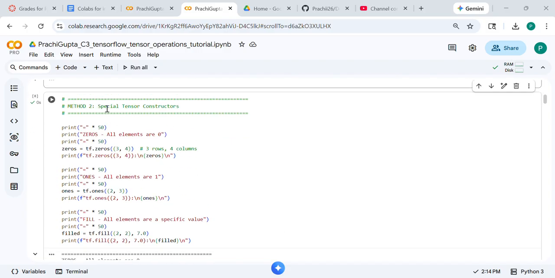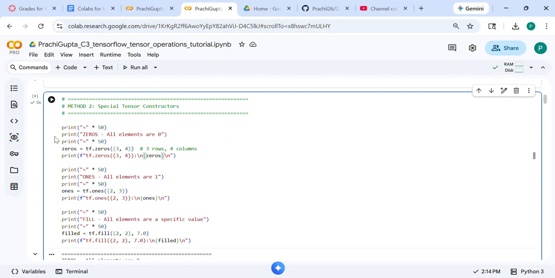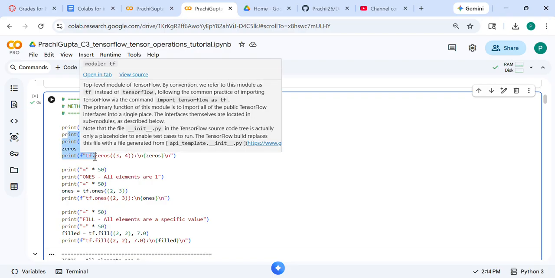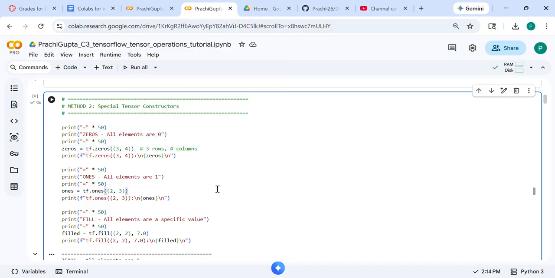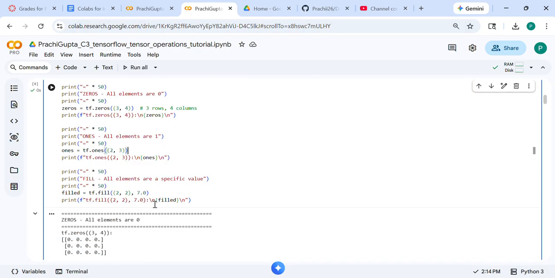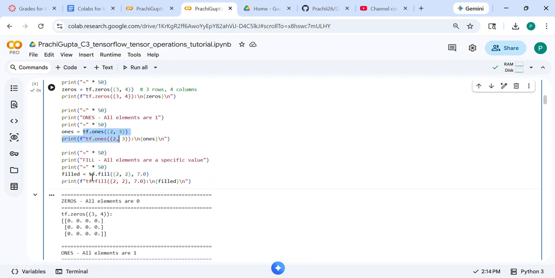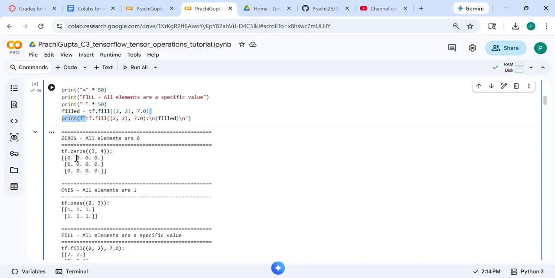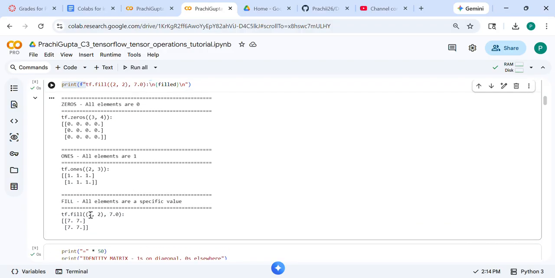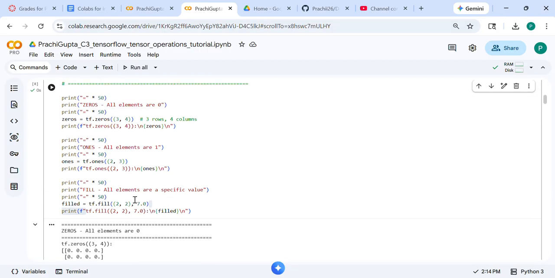Moving forward, now we have to see some special tensors. Sometimes we need a specific tensor, like a matrix containing all zeros, all ones, or any particular number. So for that we use these functions. tf.zeros defines the zero tensor, tf.ones is used to define a matrix with all ones, and tf.fill defines a matrix of the same value that you are passing. So suppose here you are passing 2, 2 and 7.0, it will create a 2 by 2 matrix with 7.0 in all elements. So this is how it works.